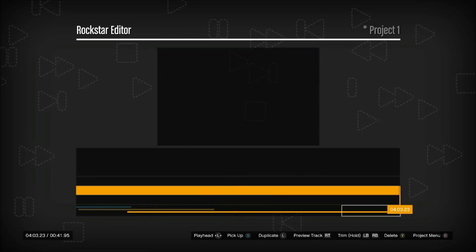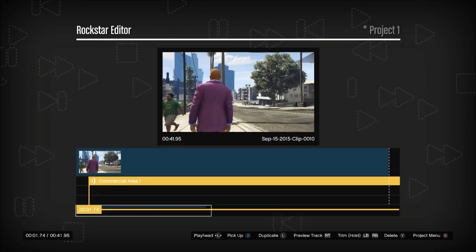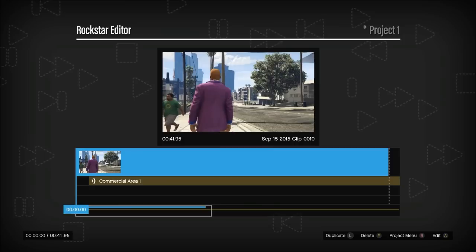Alright, so hold on, I think I screwed up. If you want to delete something, this is a perfect example. Just hit delete, follow the instructions and you can delete it. Alright, I think we can only put one music track in there. I could be wrong about that, but anyways, I think that's good enough.